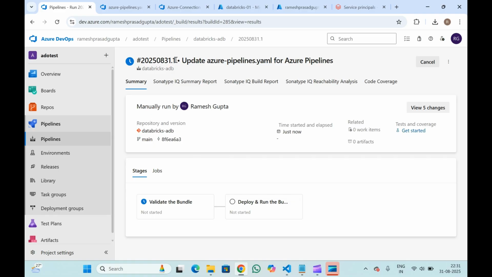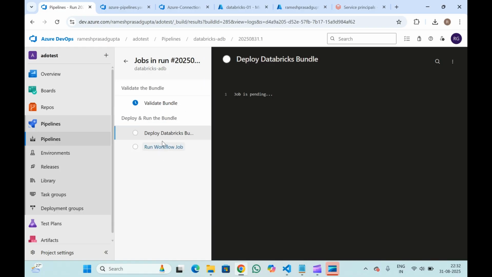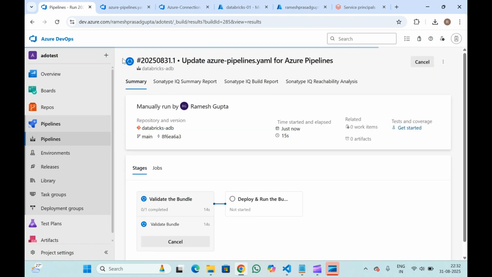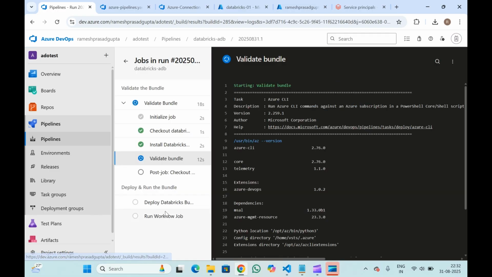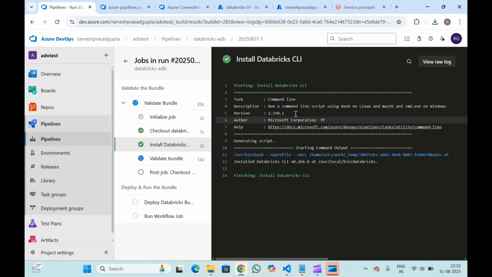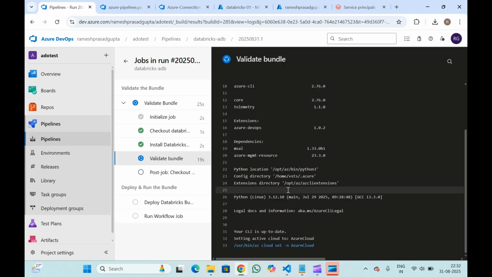You can see we have two stages. One stage is to validate the bundle, and another stage is to deploy and run the bundle. We have both the tasks, deploy and run workflow job, inside the same stage, but we have different jobs. That's why it's coming like this. Okay, so this validate the bundle task started, and you can see the Databricks CLI is already installed, and now this is validating the bundle.